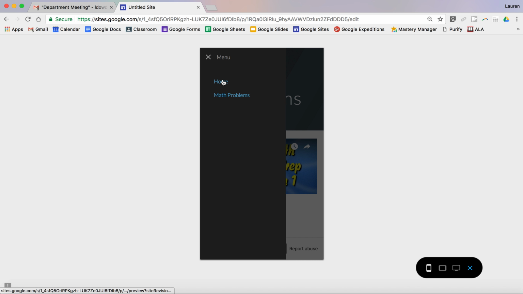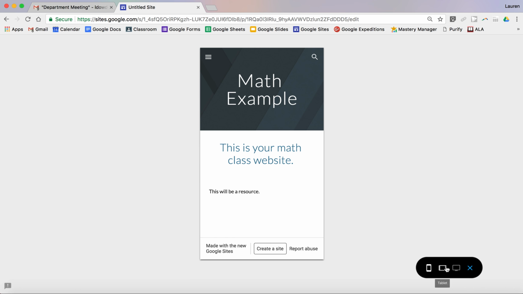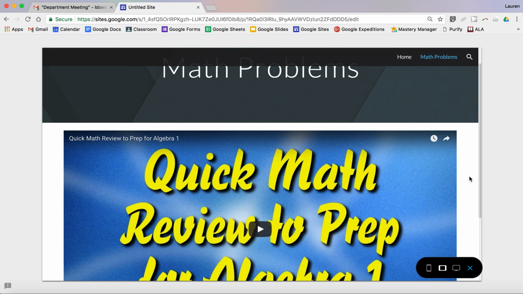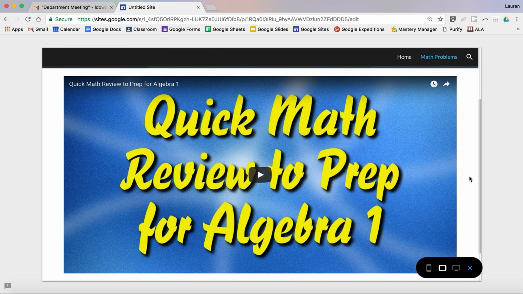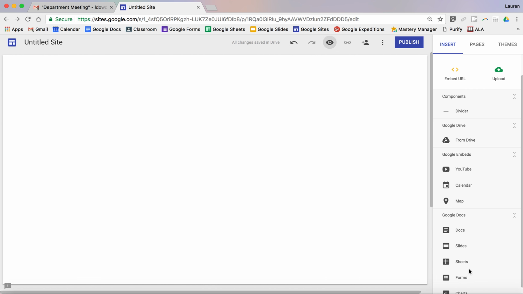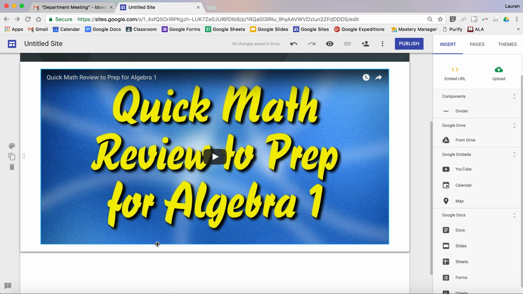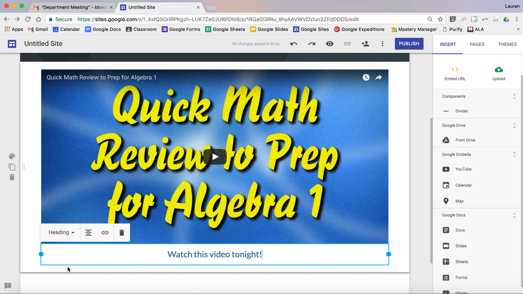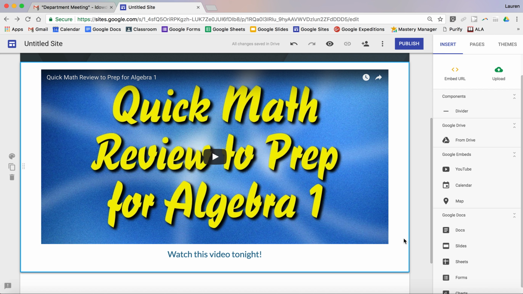You can see I navigate on this side. And I can also see what it looks like on an iPad or a tablet. The video will play directly from the site, but if I want to keep adding, I simply exit preview and keep adding. I can also type in directly below this as a sort of caption. And again, to do that, I just double click and I add some text and say, watch this video tonight. Might want to center this, maybe make it a heading.